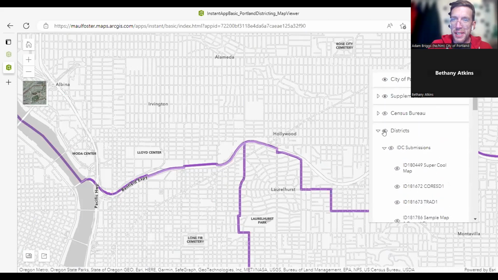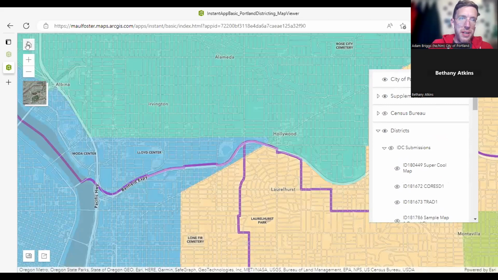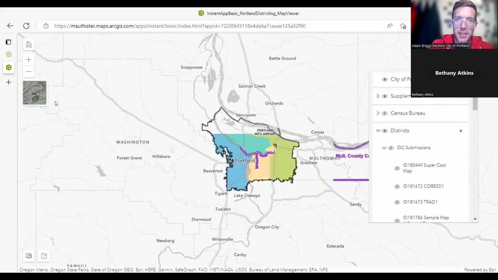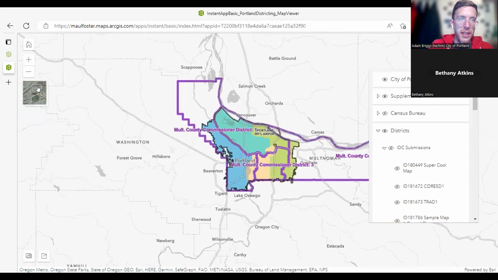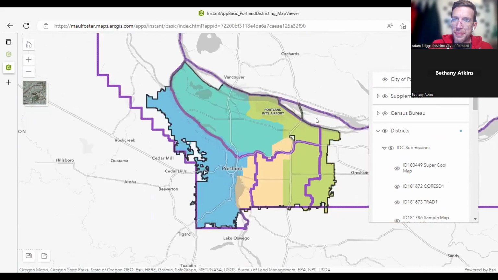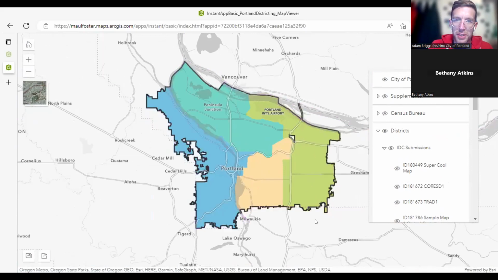I reclosed that. So I'll zoom back out so you can see. Oh, I left my Multnomah County. Close that so we don't have to look at the commissioner districts. So here's one example of a map of 4 districts that they have been discussing.